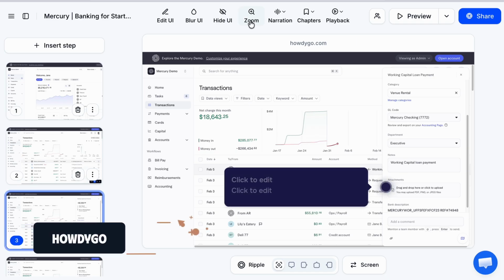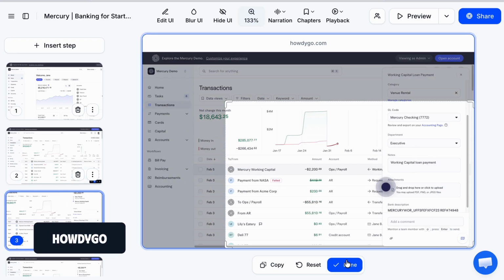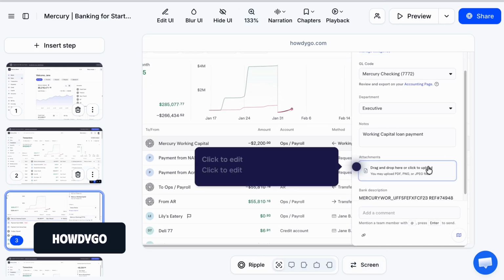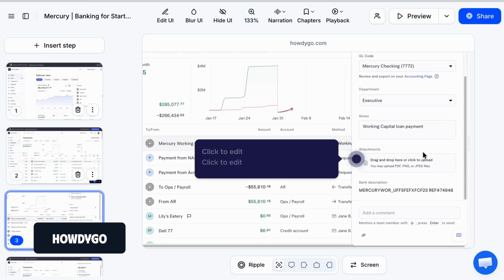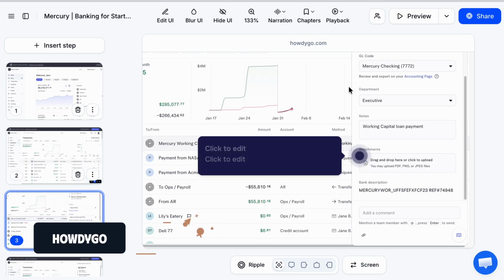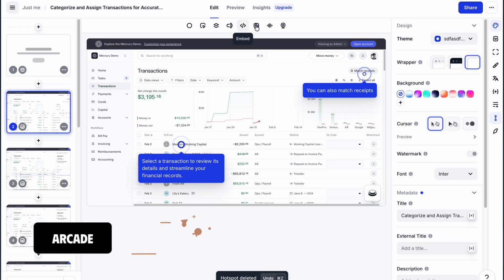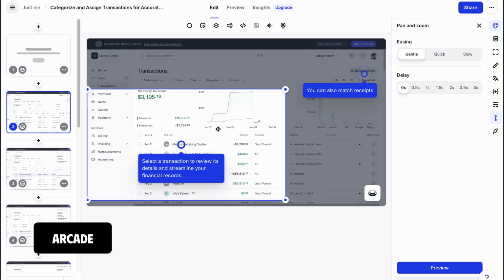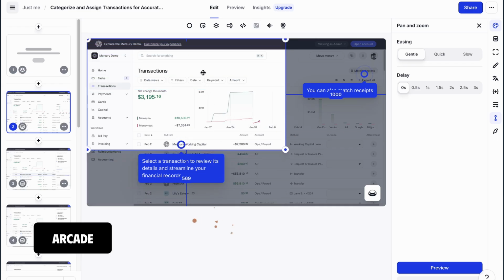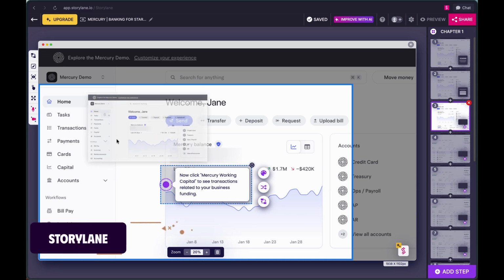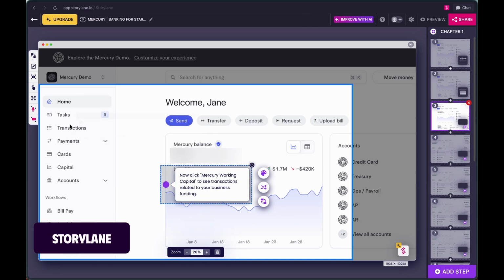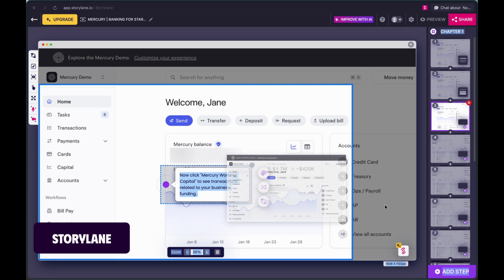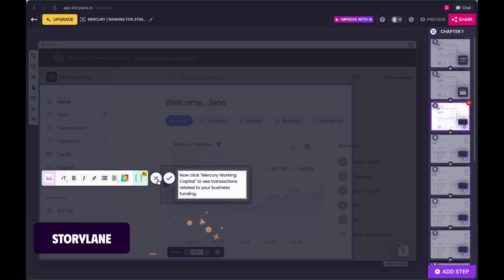To create rich interactive product demos, you probably want to do things like adding zooms. Not all platforms allow you to do this. For example, both Reprise and Navattic don't provide this functionality. HowdyGo, Arcade, and Supademo will allow you to place a box on the screen where you'd like the zoom to be and adjust how much you'd like to zoom. Storylane does that too, but doesn't allow you to change where it zooms to. Instead, it defaults to the position of your annotation and only allows you to adjust in 20% increments.